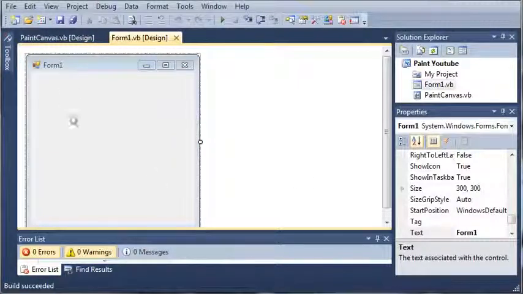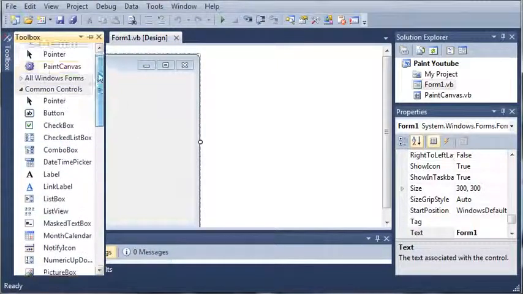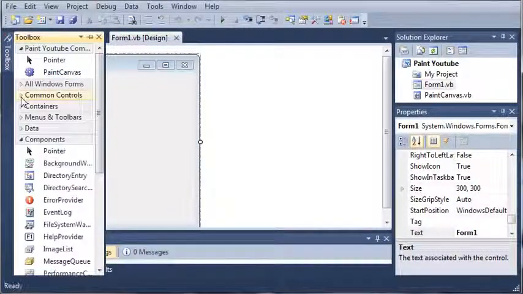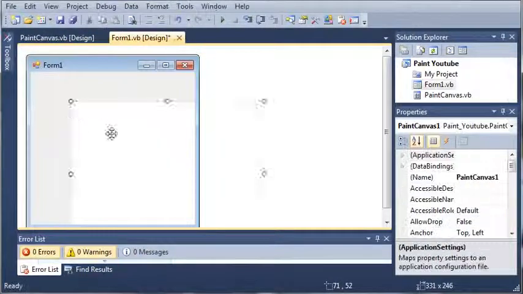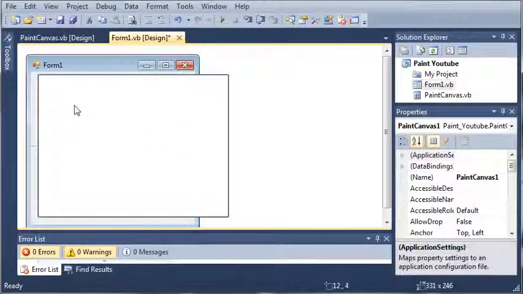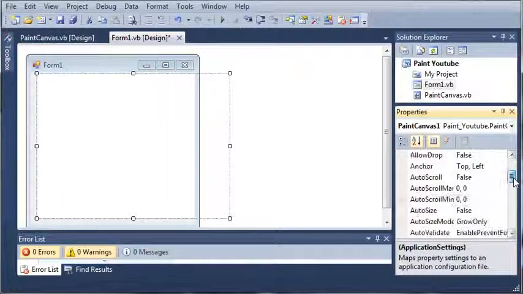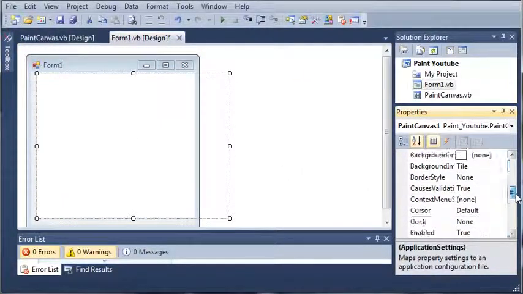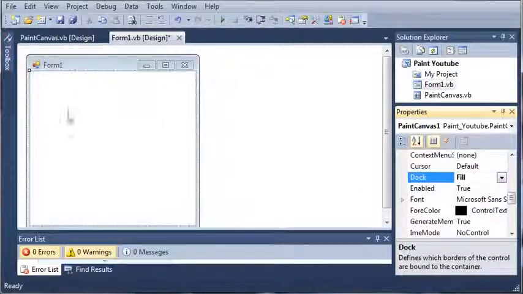So now we can use our Paint Canvas control. We'll come over here to our toolbox and minimize common controls, and you can see here that we've got Paint YouTube components, and we've created this Paint Canvas item right here. So we can go ahead and drag this onto our Form 1, and you can see that it's a little big and it doesn't fit inside. So what we can do is change the dock of this. We'll come over here to dock and click the middle button to fill the whole form.